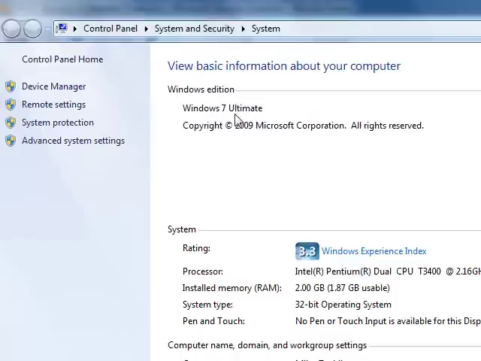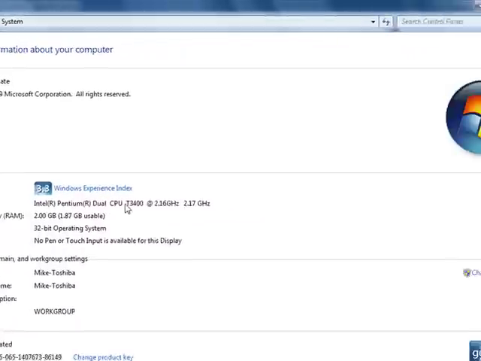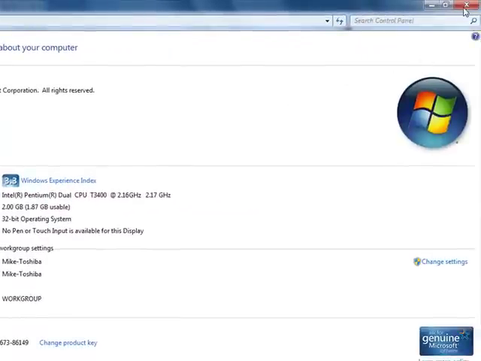In all cases of Windows, you should see a screen similar to this. At the top, it'll tell you what version of Windows you have. And then down in the middle area, it'll tell you system type. In this case, I have a 32-bit operating system on Windows 7. So now I know which version I need to download. We'll close this.